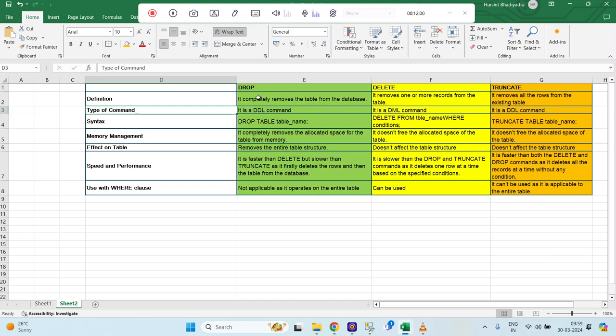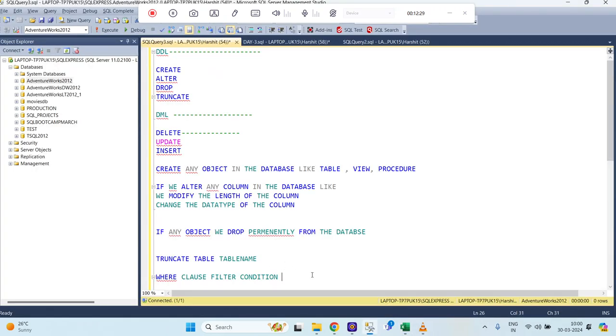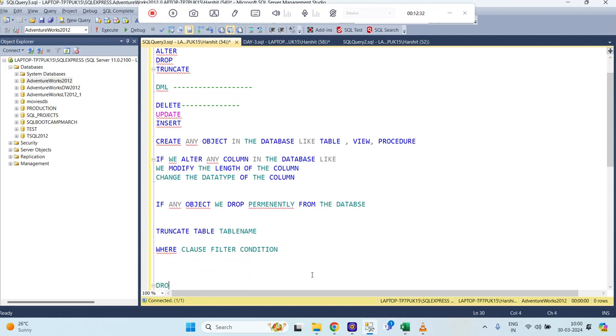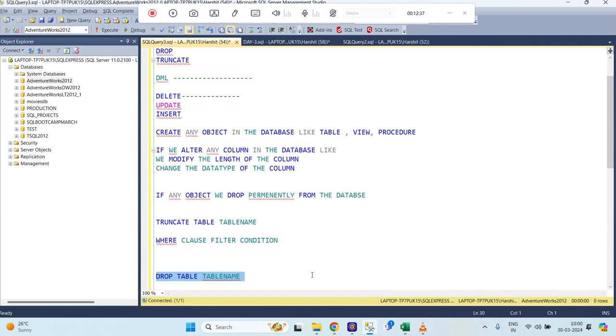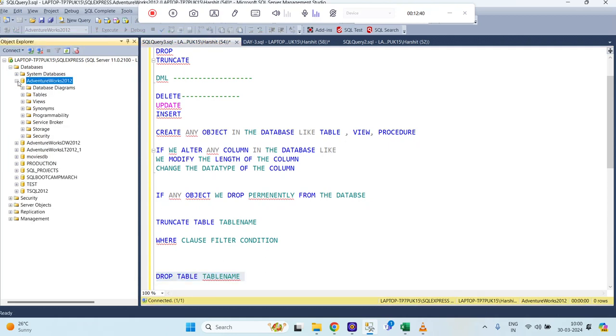Okay, so now this is the most asked interview question for fresher level to mid level experienced persons. What is the difference between drop, delete, and truncate? So I have mentioned everything in the Excel file. So let me start with the definition. So what is a drop? It completely removes the table from the database. So if you drop any particular table like this, drop table name, then it will completely remove the table from the entire database.